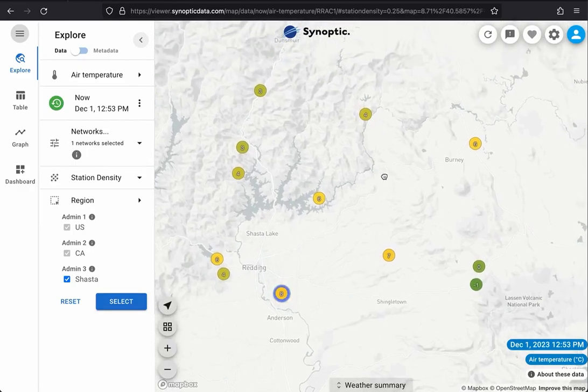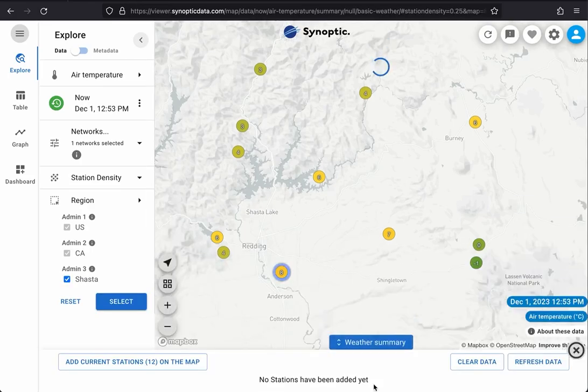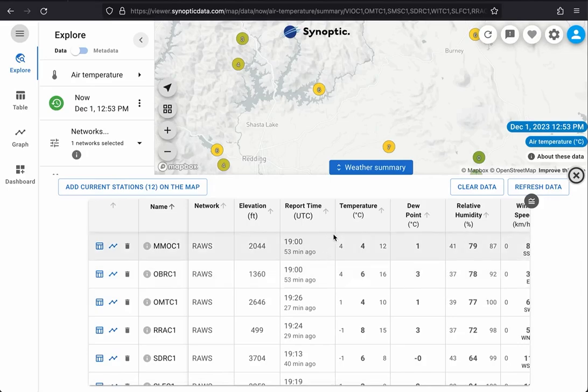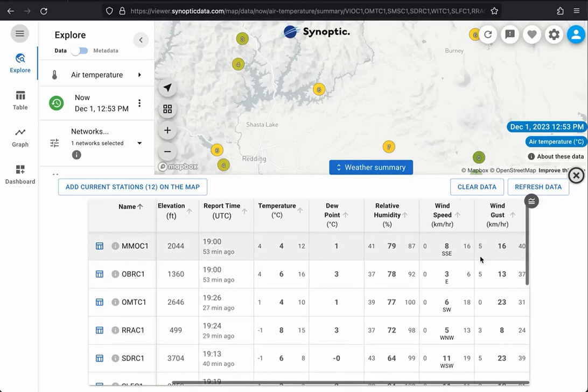And so, great. Now we have an overview of the RAWS stations in Shasta County. If we click the Weather Summary tab, we can add those 12 stations to our table. And you can see that now in the Weather Summary table, we have a list of those 12 stations with tabular data, an overview of conditions for temperature, dew point, relative humidity, wind speed, wind gust.